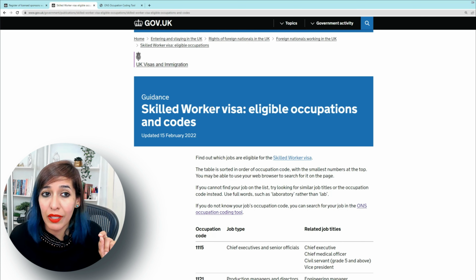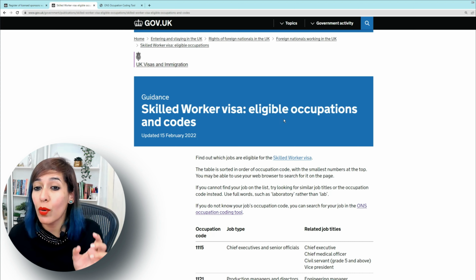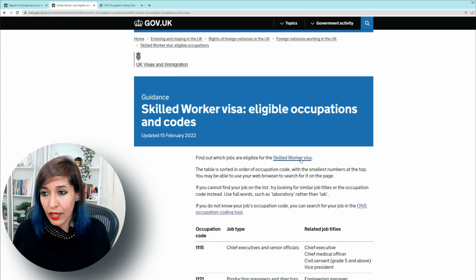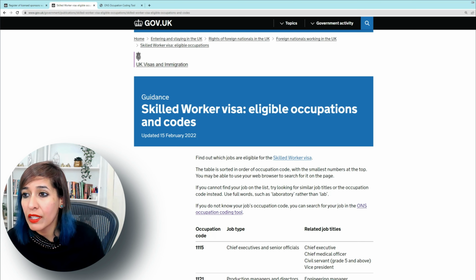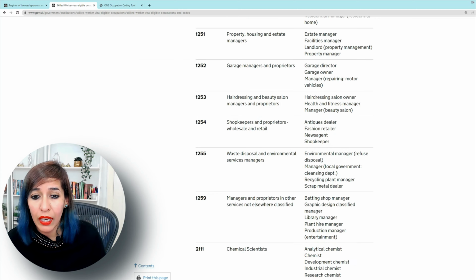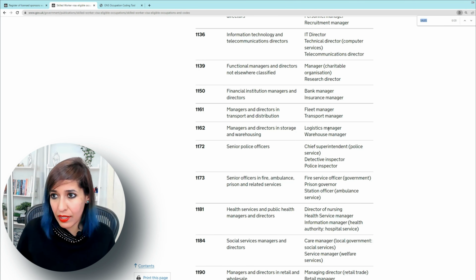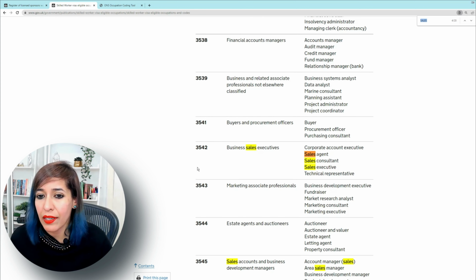The second important bit is, again, this link is from the UK government and I'm going to provide the links. Your job needs to be part of the eligible occupation codes. If it isn't, then you cannot get the skilled visa. You can scroll this page, go through the details and try to locate your job. If you want to find it quickly, just do a Control F and search for sales. Then you can see how many jobs there are regarding sales, and there's just one code with sales. So if this is related to you, you need to use this 3542 in your COS.